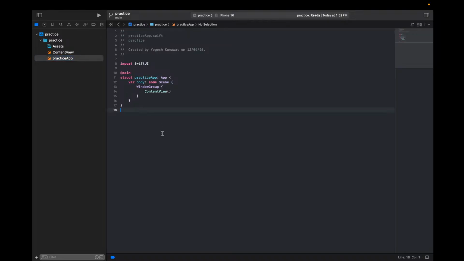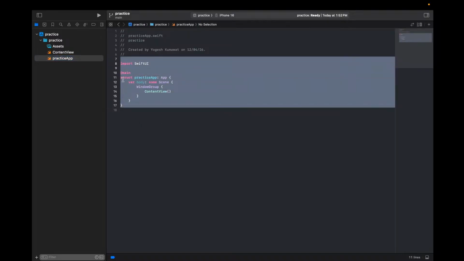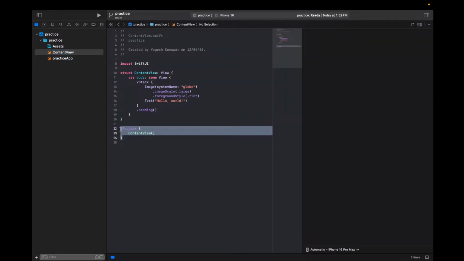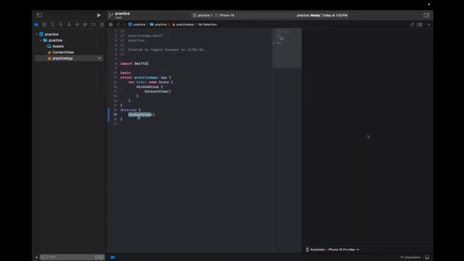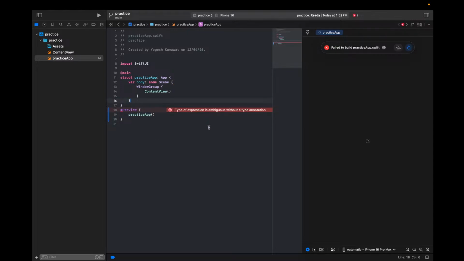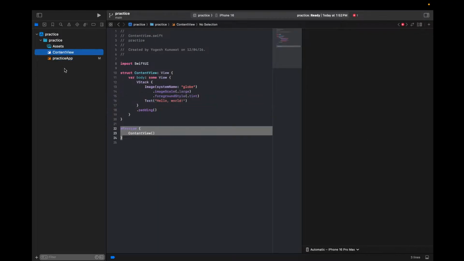Okay, so this is our entry point. Import SwiftUI. This is practice app hashtag. So suppose we'll do one thing. If I copy this content view and paste it over here, and I change the name of the class to practice app, will it work? Just comment down. Will it work if I do this? No. Why? Because type of expression is ambiguous without type annotation. Okay, so what does it mean? Why are we not able to run the preview over here but not there?